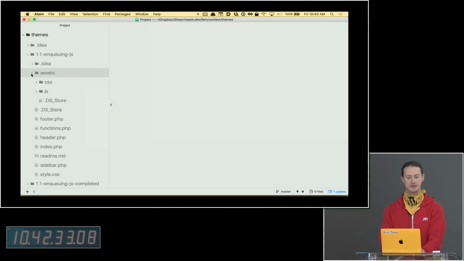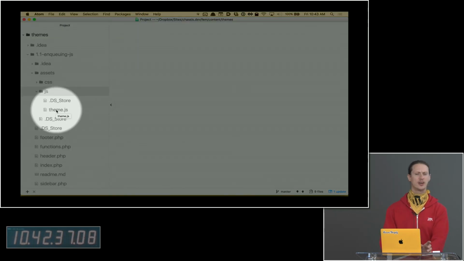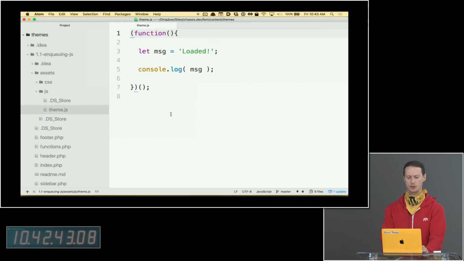And then inside of our assets and JS, most of the time we're going to be calling it theme.js. This is not a convention necessarily by any means. You don't have to call it that. You can call it whatever you want. And notice that it's just going to display a message.